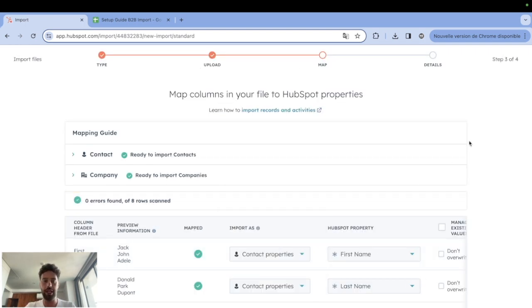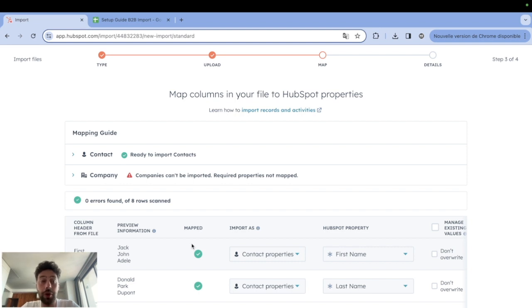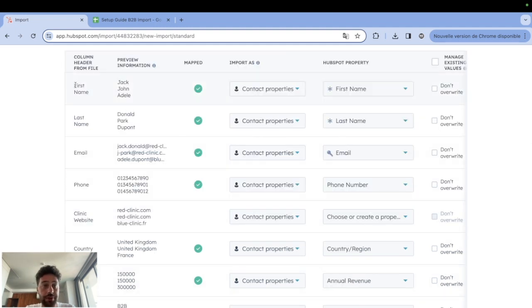and we arrive in the mapping page. So the property mapping is the most important part for a successful import. This is where you will be able to link a column of our file to a HubSpot property. You need to be really careful to make sure that the column is well linked to the right property of the right object. In our case, we have the first name, which is a contact property, and is mapped to first name. That's good. For last name, contact property, last name, perfect. Email, contact property, email, perfect. And phone number, same.